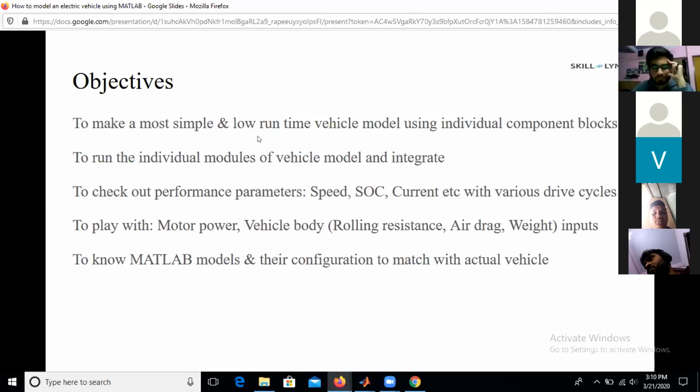Or the simulation is running at very low speed. So the simulation should run at a faster pace, and the overall runtime should also be less, right? You should be able to finish, let's say, 30 minutes of a simulation in maybe 2 to 3 minutes of computer time, right? So this is one of the objectives which I have set for my model.